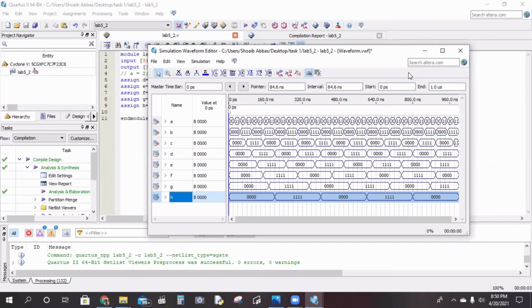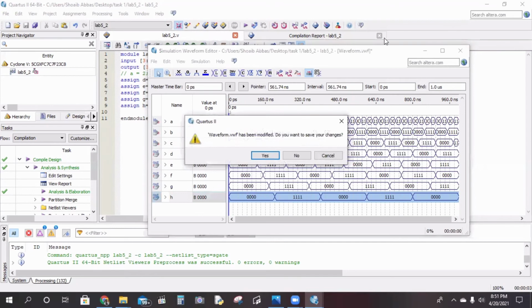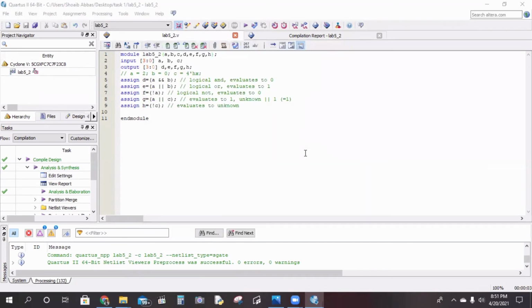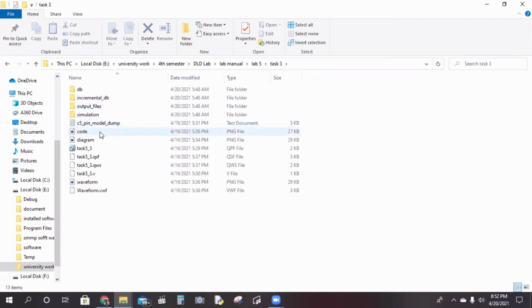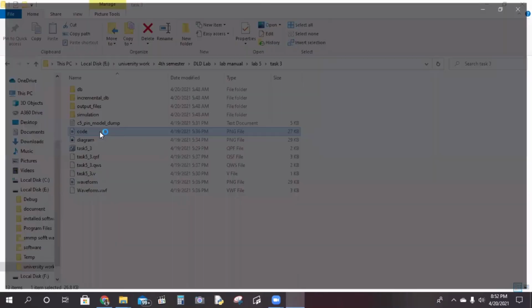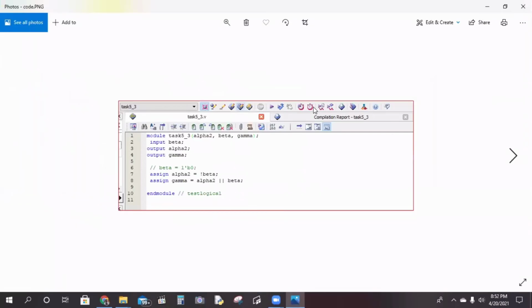For the remaining tasks, I am just going to show the code, waveform, and the diagram of the remaining tasks of the lab. These are 11 tasks of this lab 5, from which I have presented 2 with explanation. For the remaining tasks, I am just going to show the code as well as the diagram and the waveform of the other tasks.